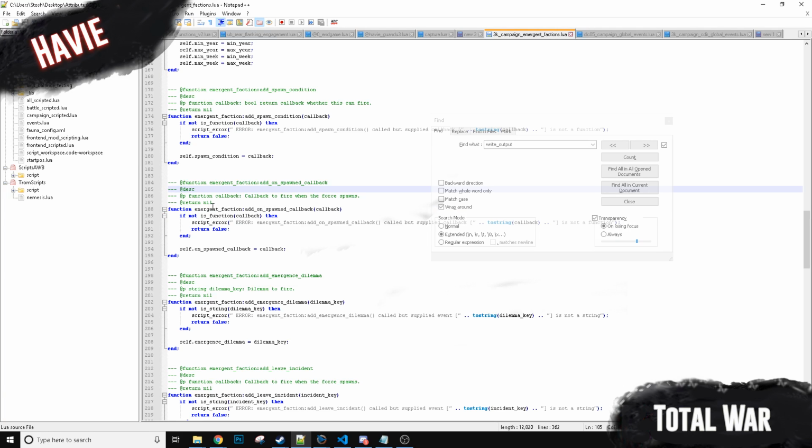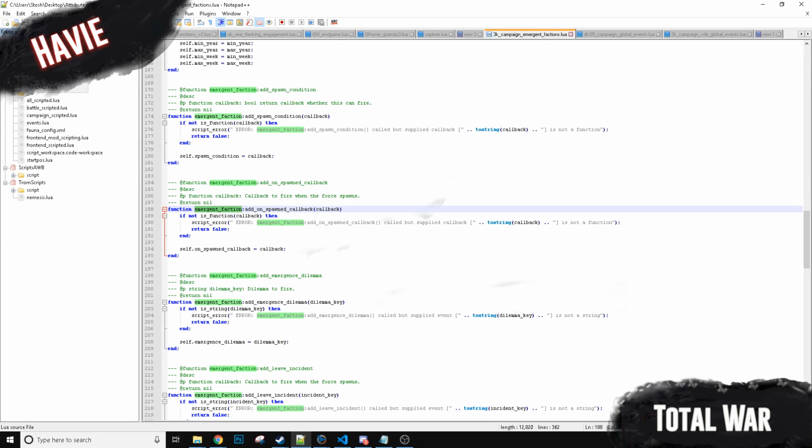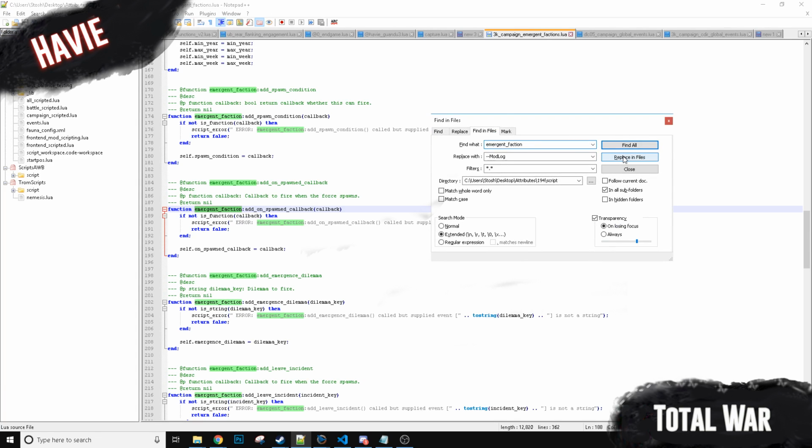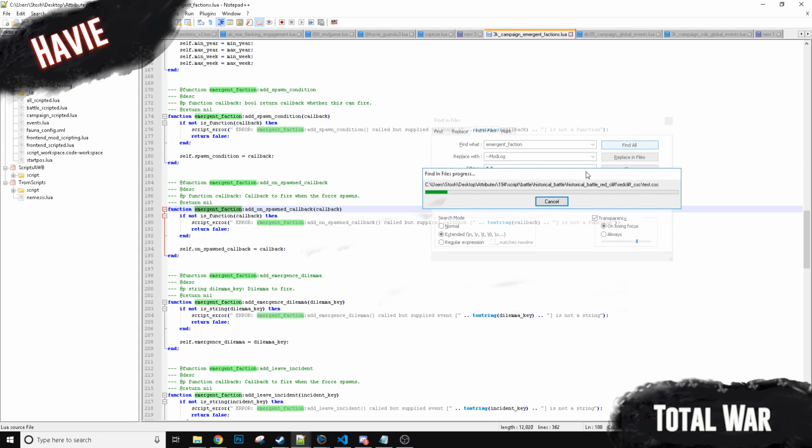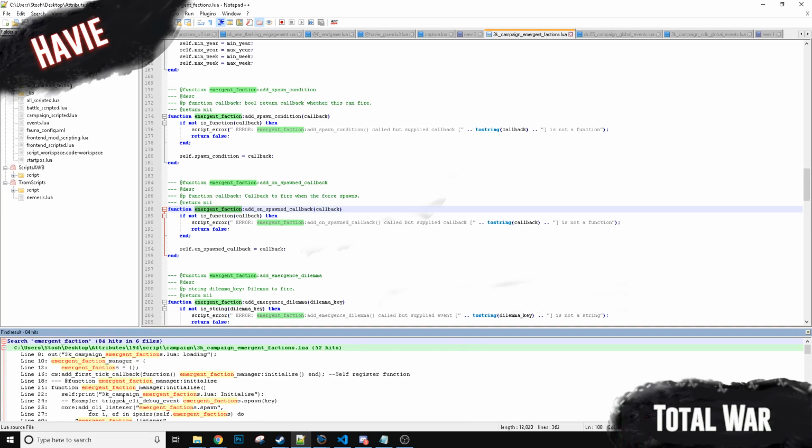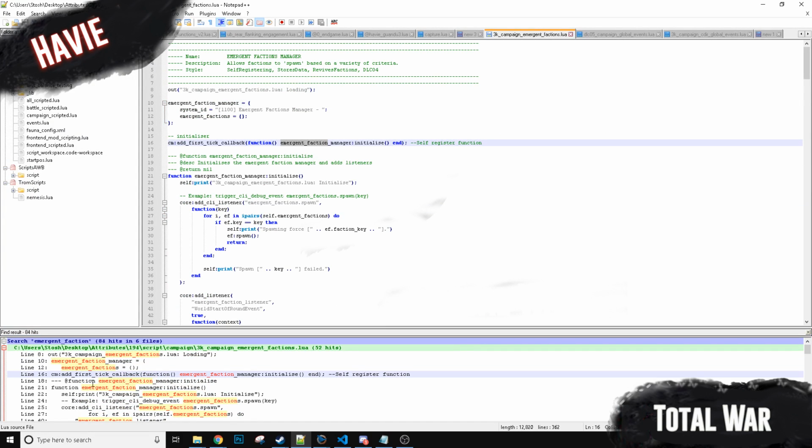So let's say I'm working on Emergent Faction, which is something I'm stuck on at the moment, and I want to find all instances of where this occurs in the vanilla script. So you can right click, find in files, find all. It'll do a nice search for all this. And so now you got all these down here, and you can double click and it'll take you to all occurrences of all these things, which is really helpful for figuring out vanilla examples of how these keys are used.